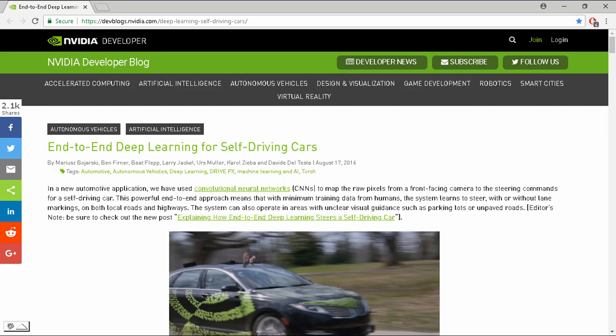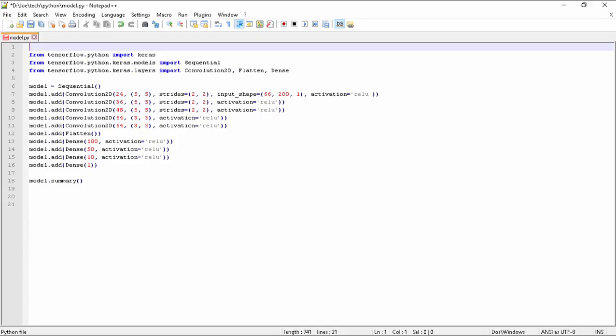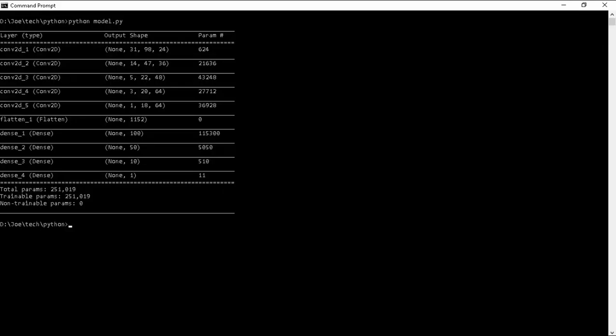For model building, I haven't done much experiment. For this project, I simply adopted the well-known Nvidia CNN self-drive model. This is the diagram of their model. 5 convolutional layers followed by 3 fully connected layers. And this is my replication of the Nvidia model. 5 convolutional layers followed by 3 dense or fully connected layers. There is no max pooling and no dropout. And the summary shows I got around 250,000 parameters to train.